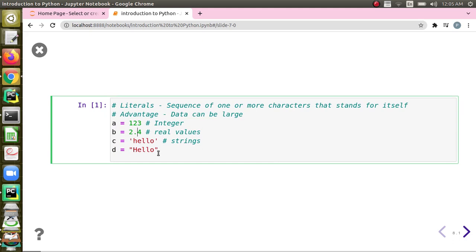This is also a string, this is also a string. The point that we should remember here is, in Python both single quotes and double quotes are used for strings, right? There is no character data type in Python as other languages have. A character is considered as a string of length 1 in Python.